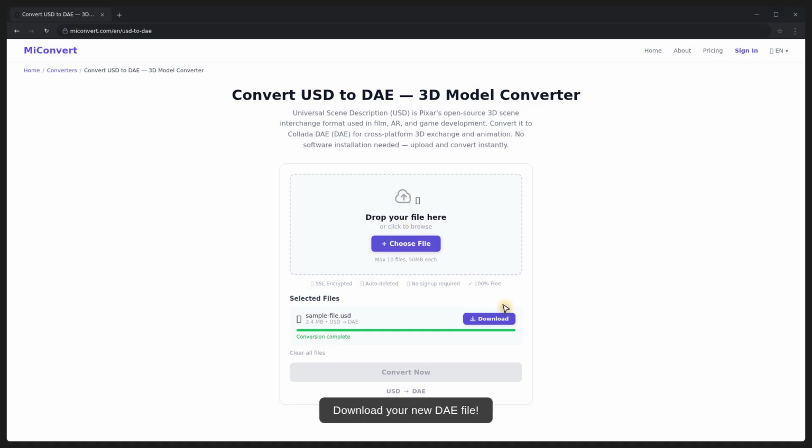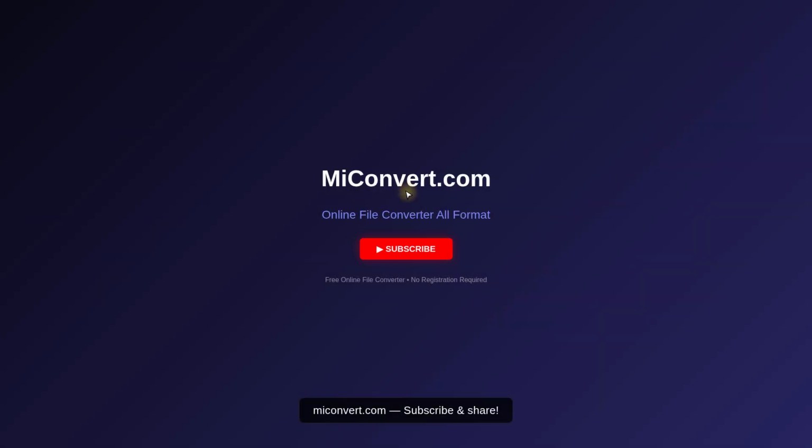Click Download, and your shiny new DAE file is all yours. Wasn't that easy? Check out MiConvert.com for tons of other converters.